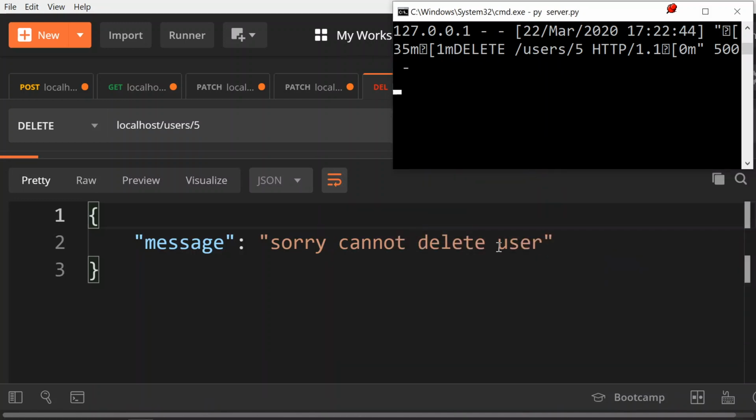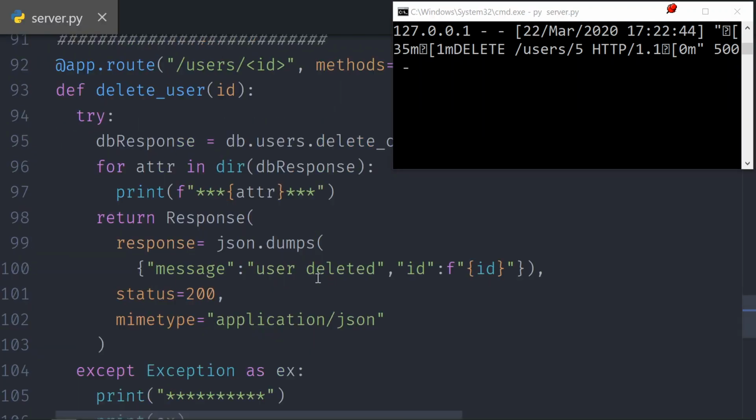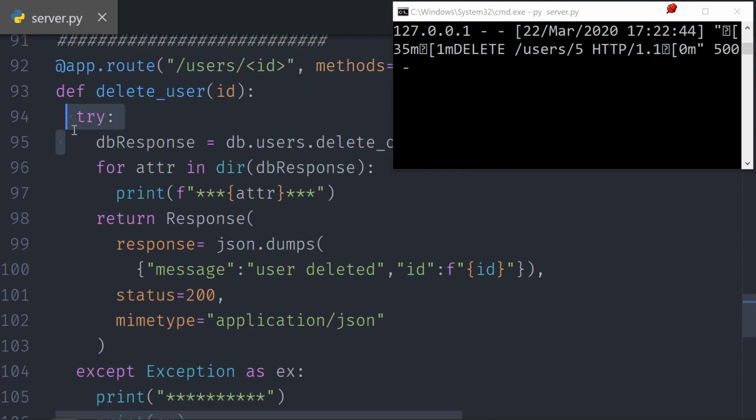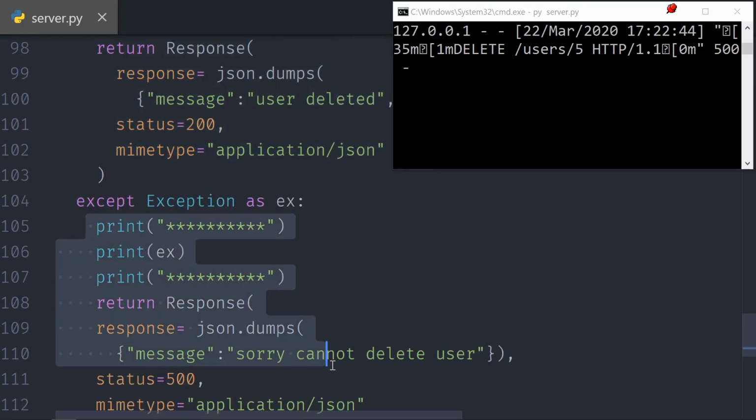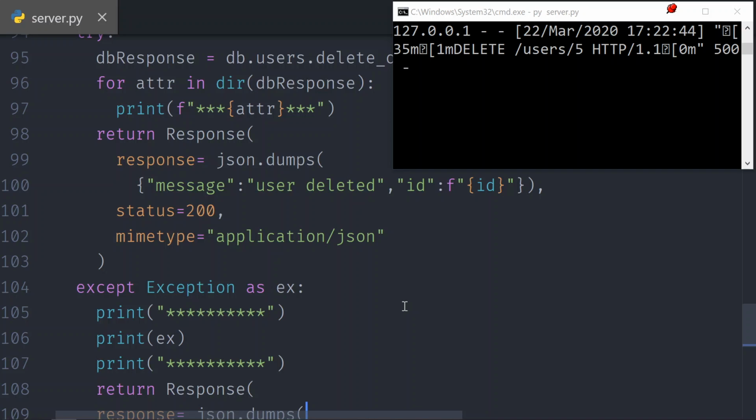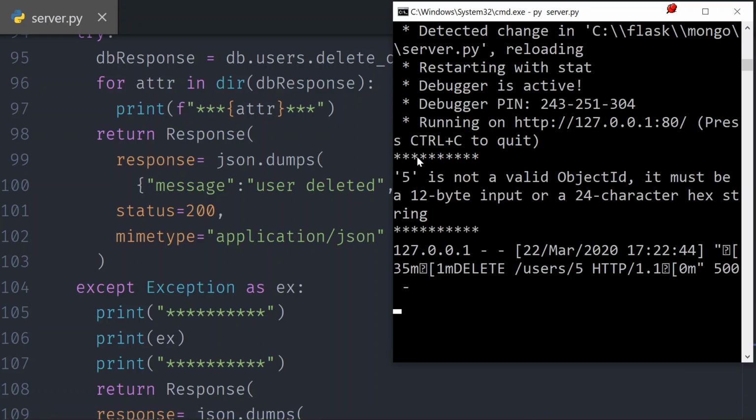Sorry, cannot delete user. This is quite nice. Let's check VS Code again. I don't have that message in the try. I do have the message in the exception. And that's quite nice that we got there, because now I can look at this and try to see what the exception is. 5 is not a valid object ID.